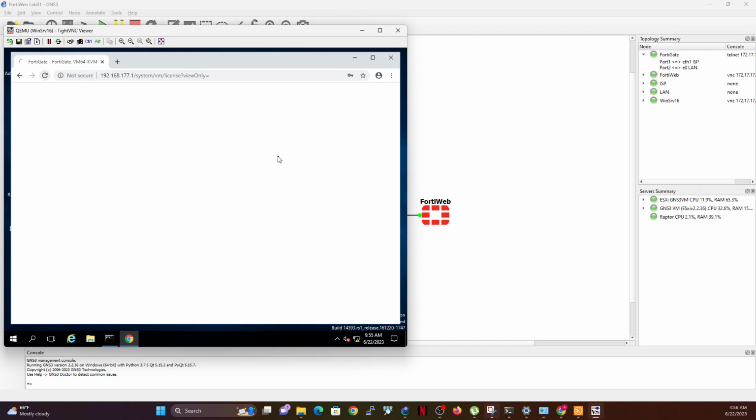I'm waiting for the page to open. It's basically just going to ask you to register the device. So I'm going to register this device. I already explained this process. It's a very simple process. Just create an account on support.fortinet.com and then register the license using that same account. And once you do that, it should just be fine from there.